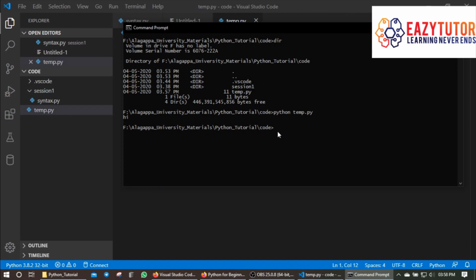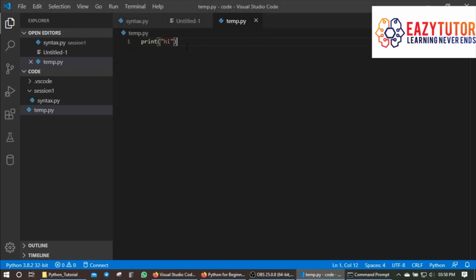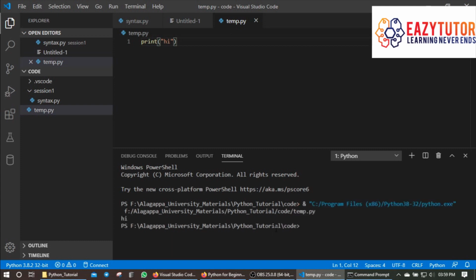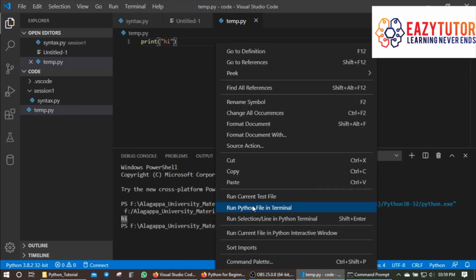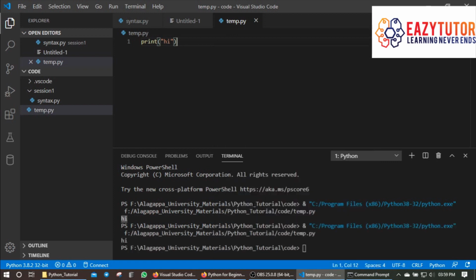But during our development, we will not be executing in command prompt. We will be executing inside our IDE itself. Here we have two options. Since we have already selected the proper interpreter here, you can directly click this play button. It will open a console here and run your script just below it. Otherwise, there is one more option. Right click and run Python file in terminal. Like this also, you can run your script.